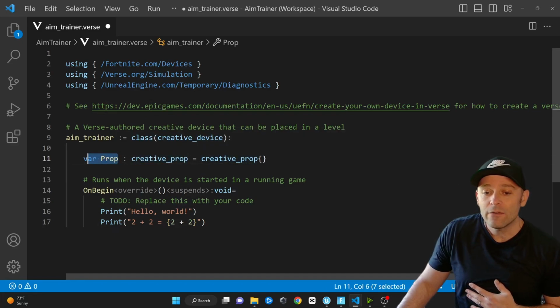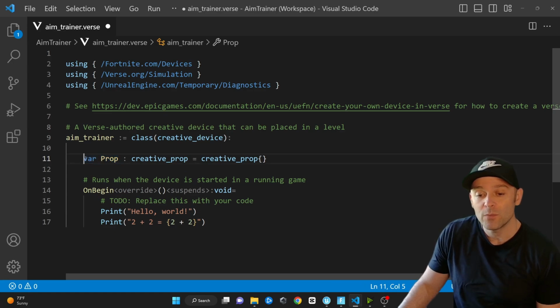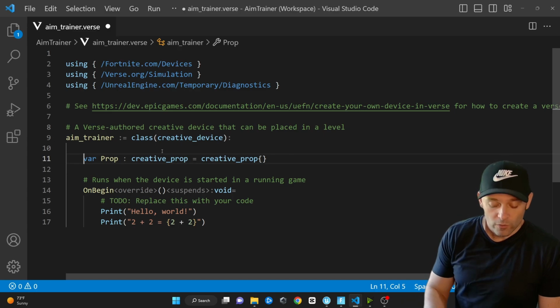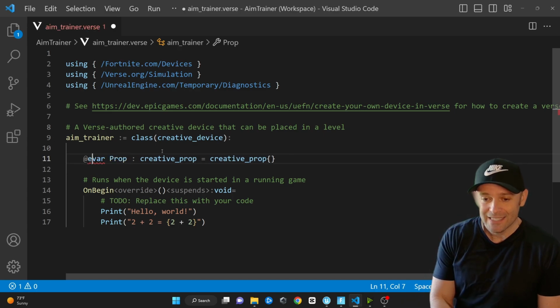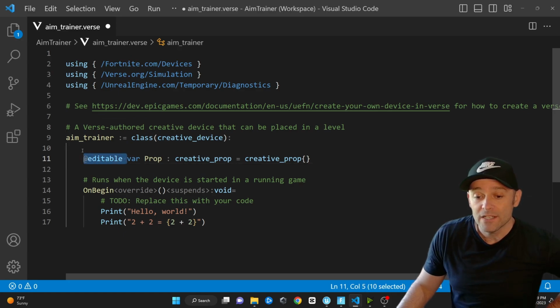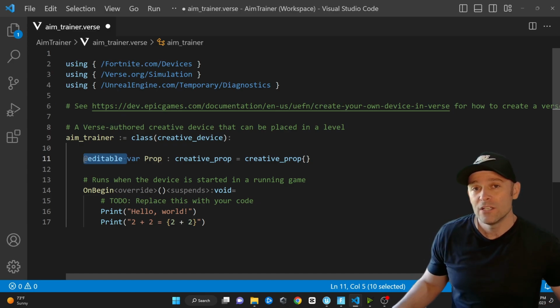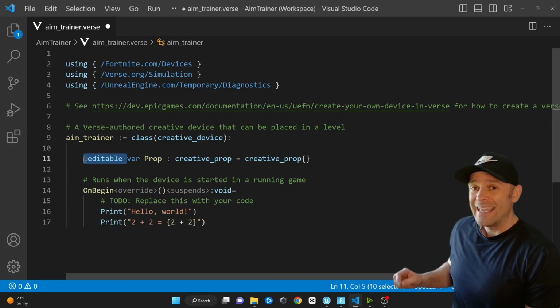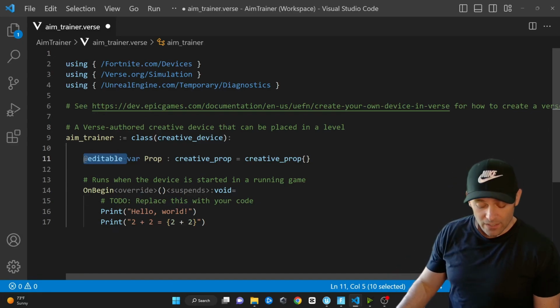And we're making it a variable, not a constant, because we need to be able to set this at runtime. And what we're going to do is type in @editable in front of it. You haven't seen this before because @editable is an attribute, and we haven't talked about this yet. This will allow us to expose that variable in the Unreal editor.